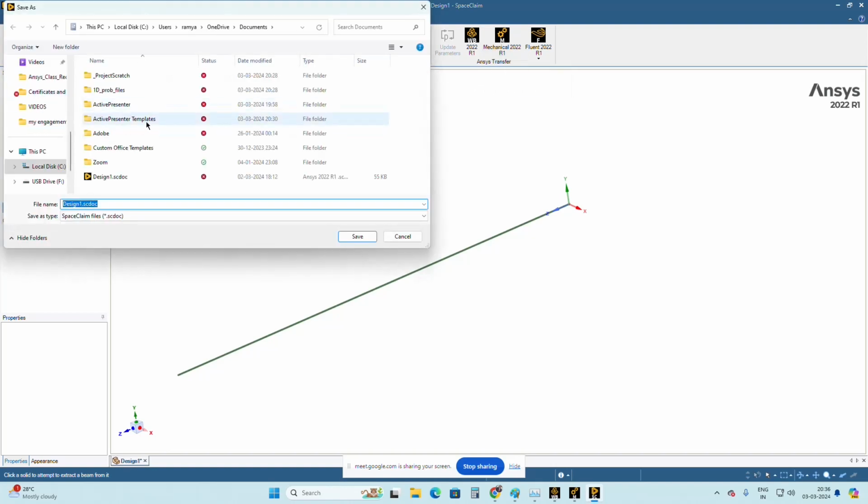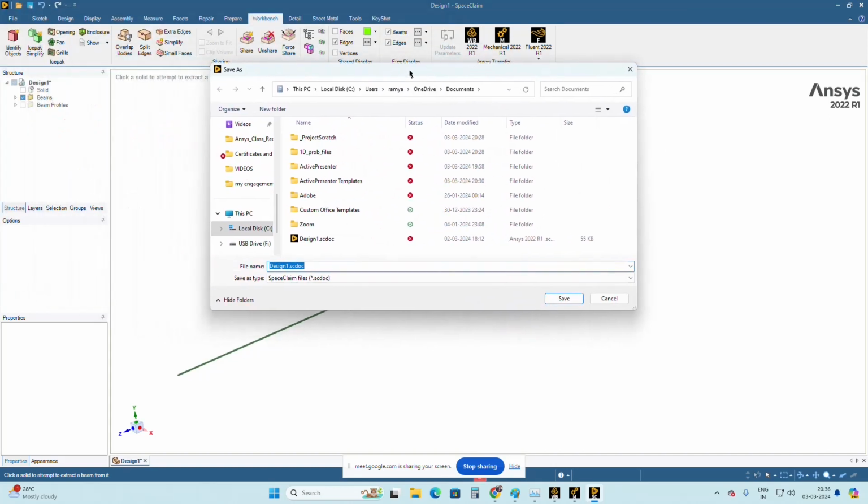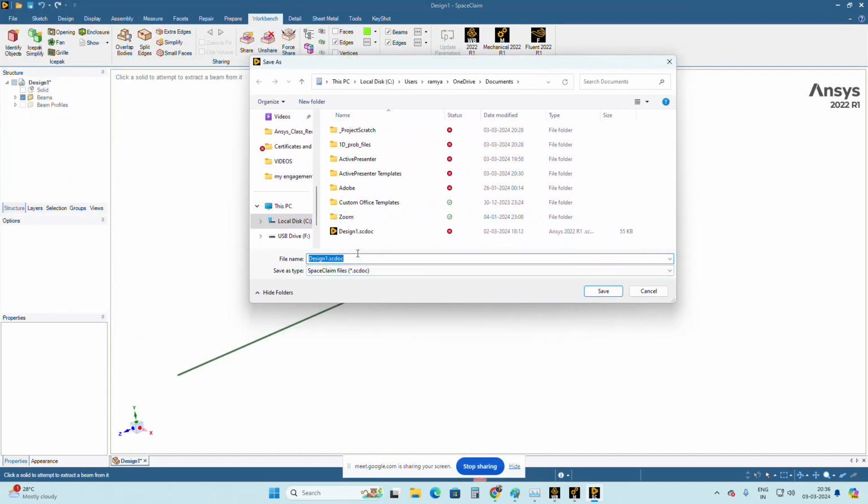As soon as you click on mechanical, it asks you to save this geometry name. For this I'm going to give the name 1D beam.